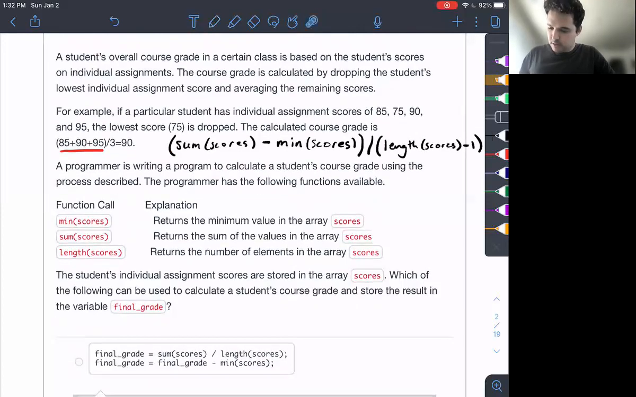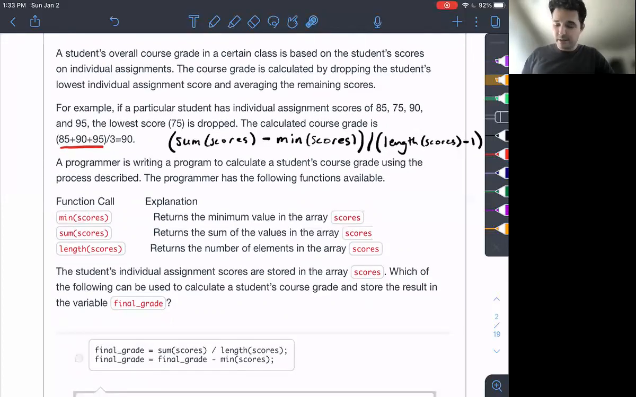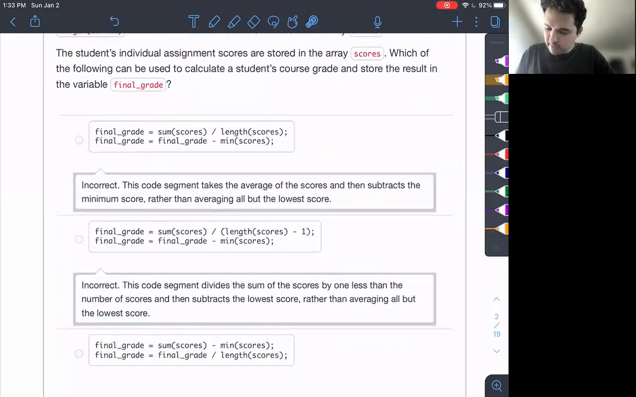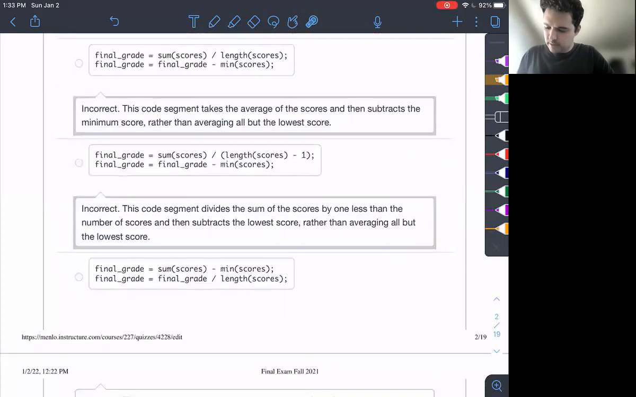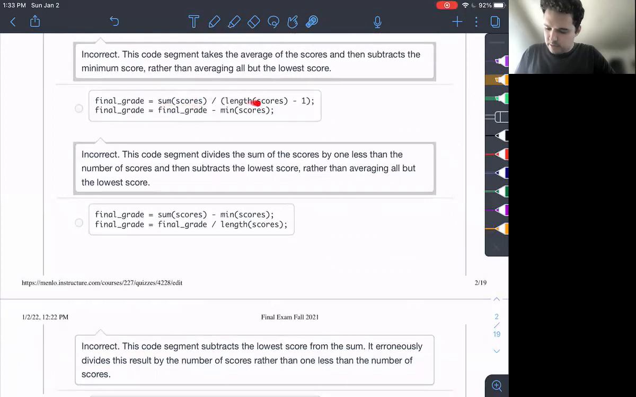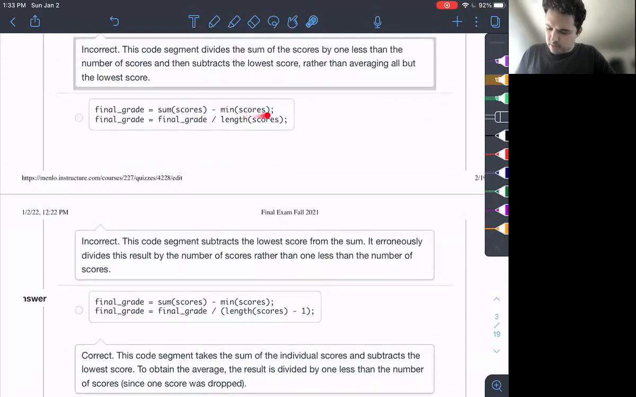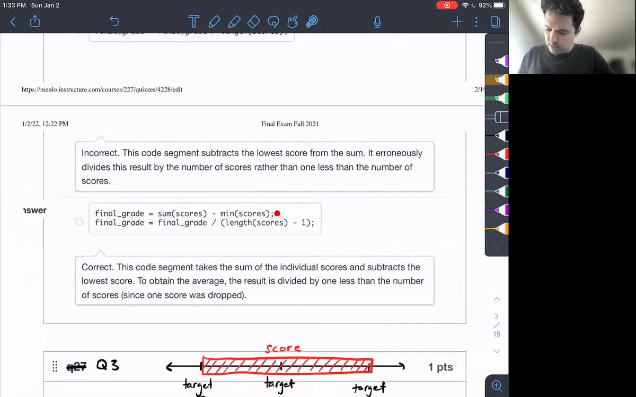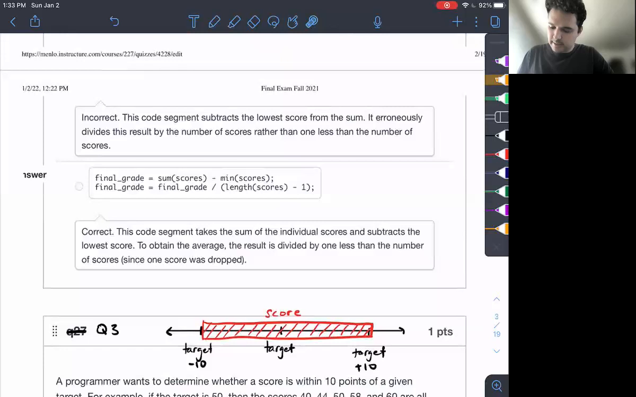So let's look for something that looks like this. Min scores subtracted from sum of scores, and then all of that divided by length of scores minus 1. This one divides by length of scores instead of length of scores minus 1, so that's not right. This one does the division before the subtraction, so that's wrong. This one does the subtraction but doesn't subtract the 1. But this one does the subtraction of min from sum, and then takes that value from final grade and divides it by length minus 1, stores it in final grade, which is why this answer is correct.